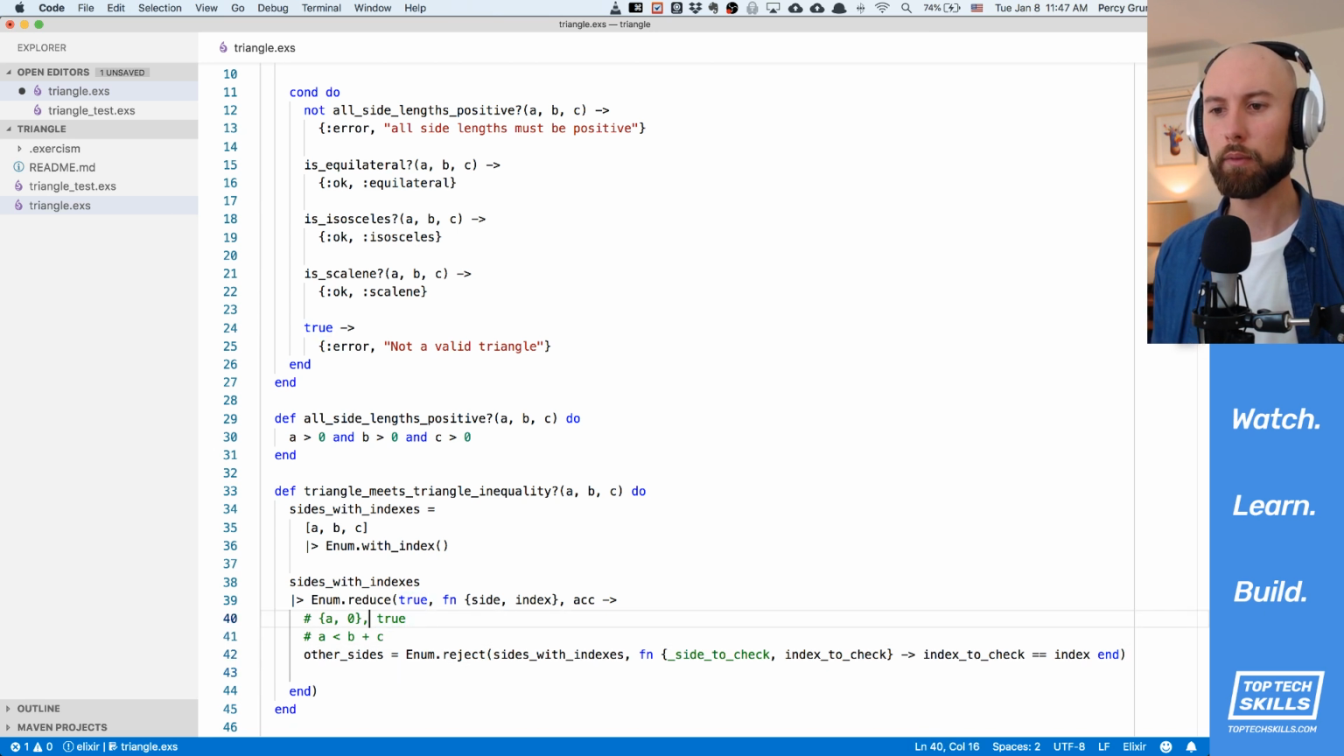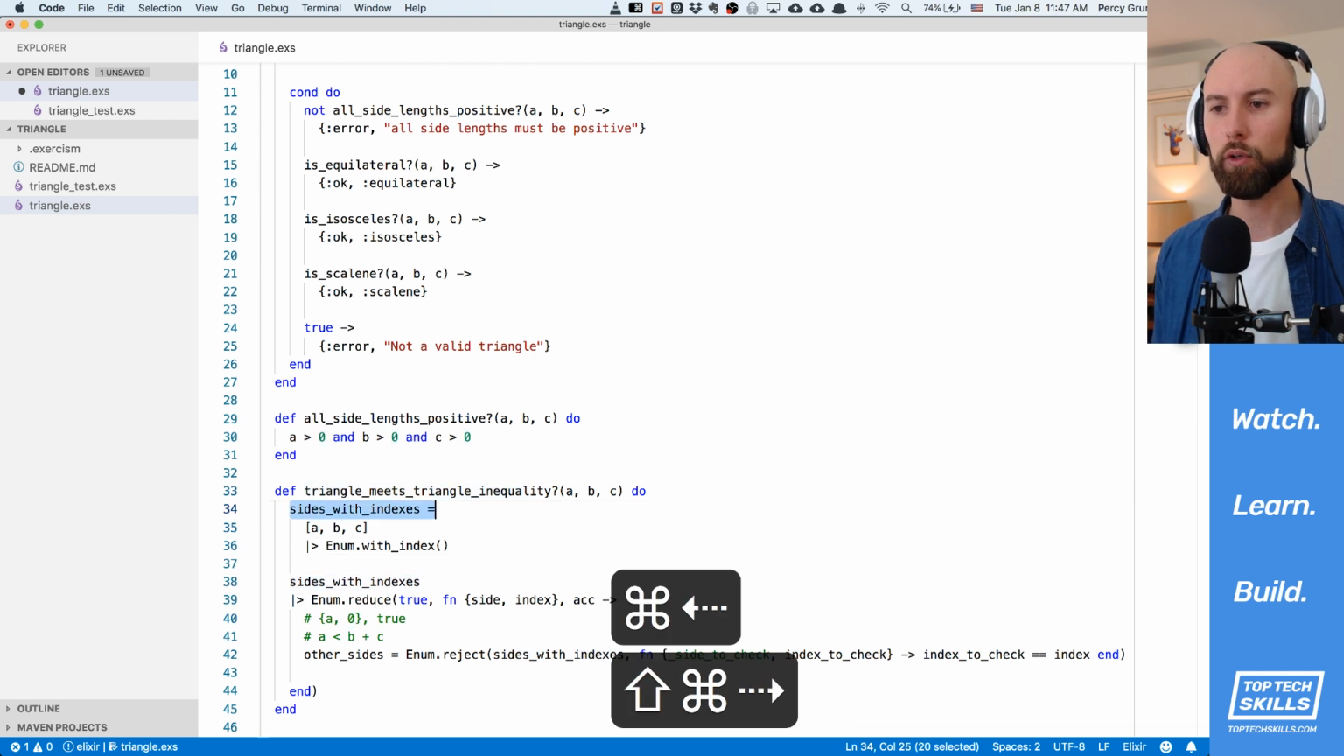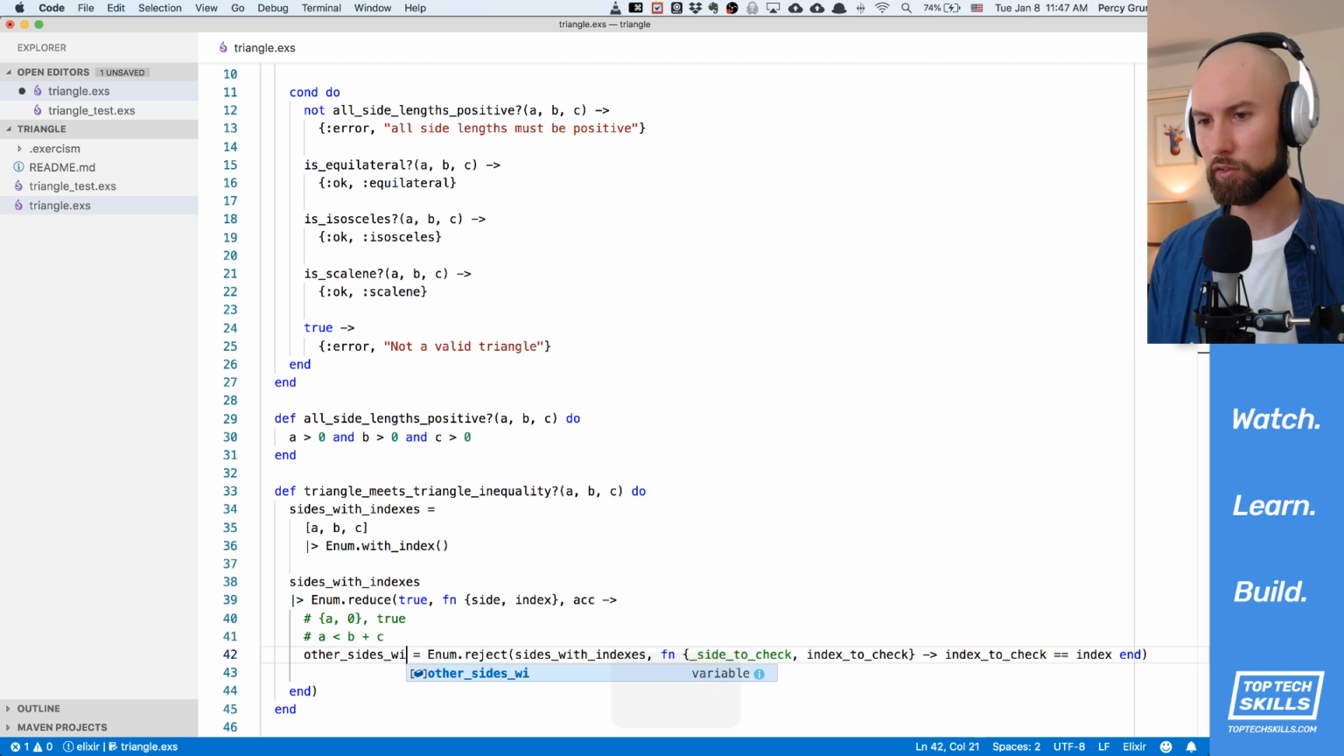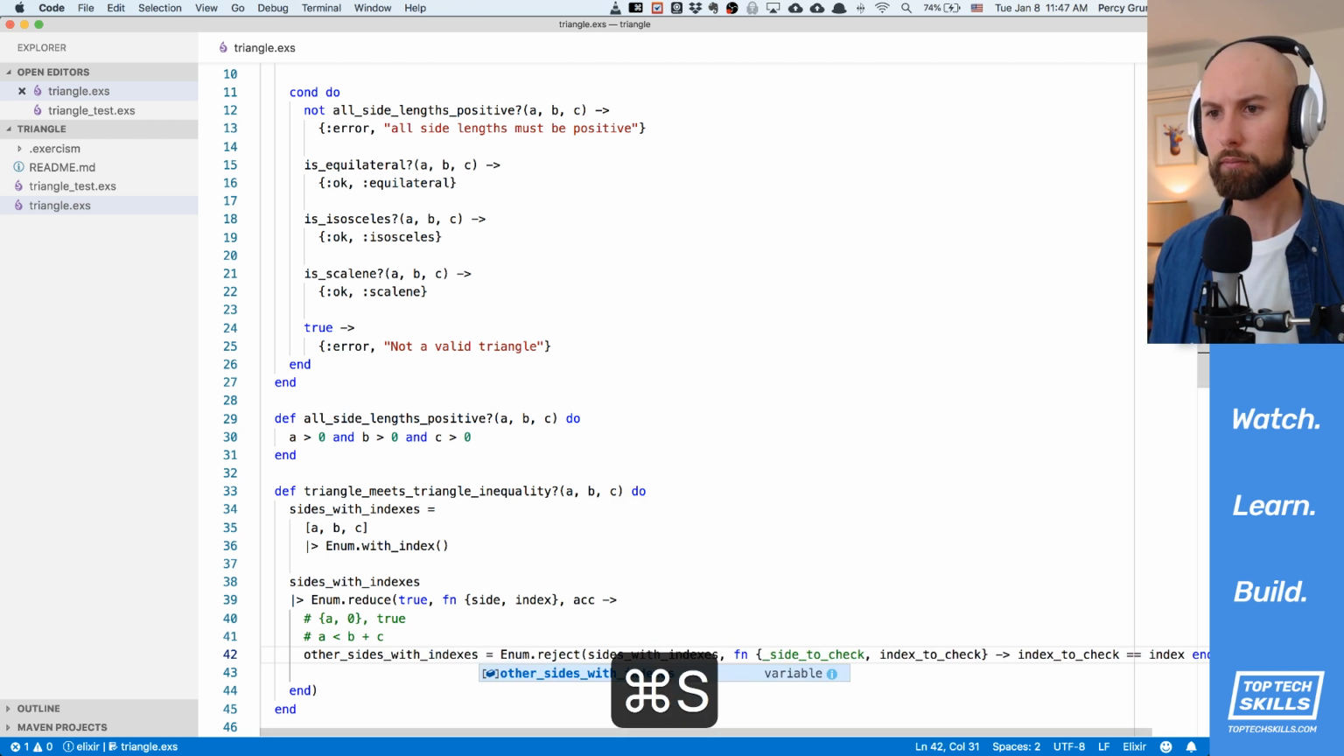And what that's going to do is reject the current side. So with A, it's going to receive an index of 0, and out of here it's going to get rid of all of the sides where the index is 0, which is just going to leave B and C. So we've got other sides, and this is going to be other sides with indexes.